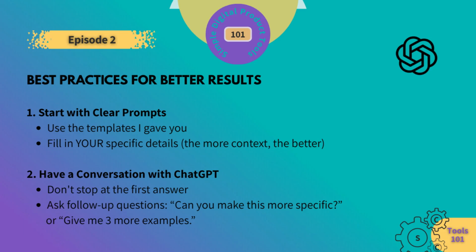Before we wrap up, I'd like to give you 5 quick tips to get even better results from ChatGPT. First, start with the prompts I gave you. They work because they give ChatGPT context. You insert your experience and knowledge, your passions and interests, and the pain points your audience struggles with. Second, treat it like a conversation. If the first answer isn't quite right, ask ChatGPT to adjust it. Say, can you make this more specific for moms with toddlers? It will refine the answer.